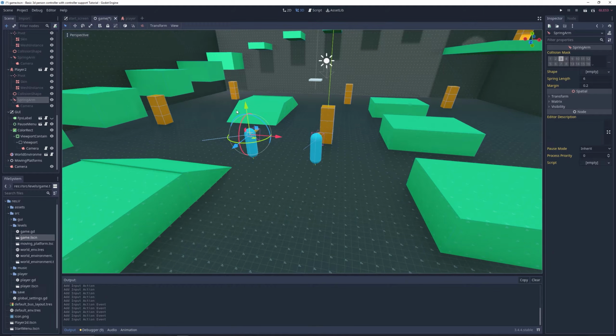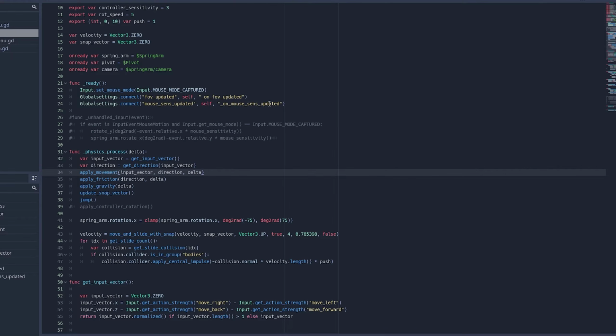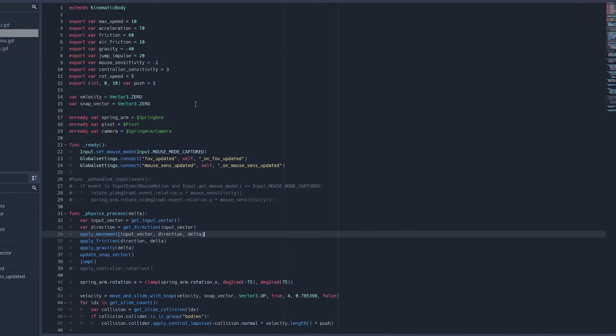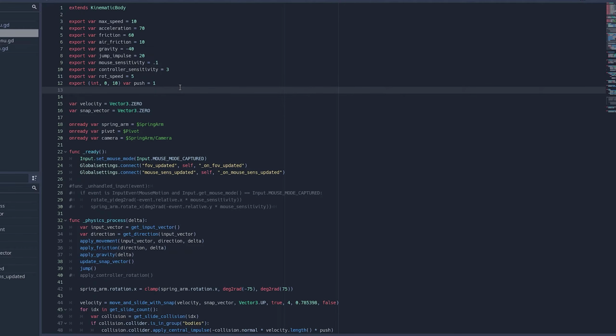Now we can go ahead and modify the script for our player. Let's go into the player script, and we want to make use of that ID. So let's start by defining a variable for a player ID. At the top, let's do export var player_id, and by default it's going to be player 1.